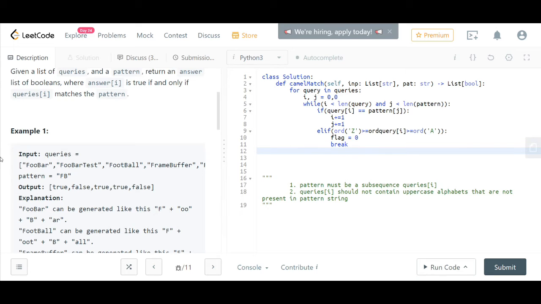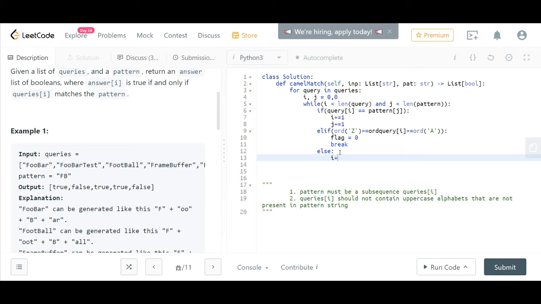And in the else condition, if the case is not any of these two cases, then we'll simply increment the i, right? Because if you take this, we'll check f and f, both of these are the same, and after that we'll increment i and j, right? So we'll be at b and we'll be at o, right? But these two characters are not matching, so we have to increment i, right? So in that case, I'm incrementing this i index.